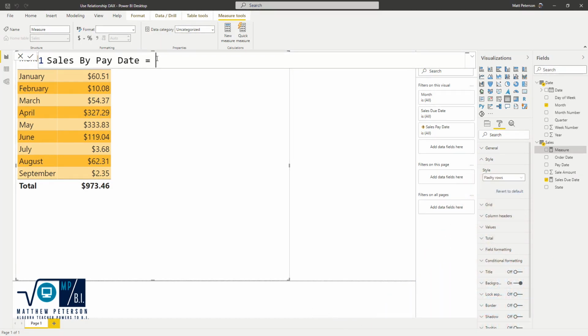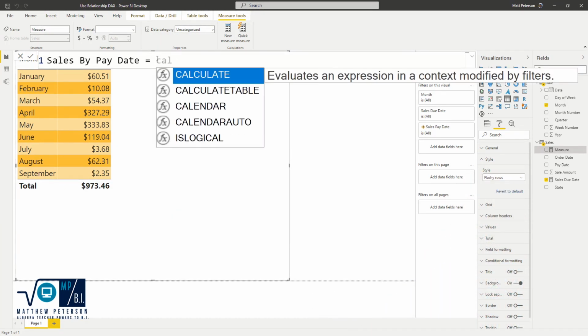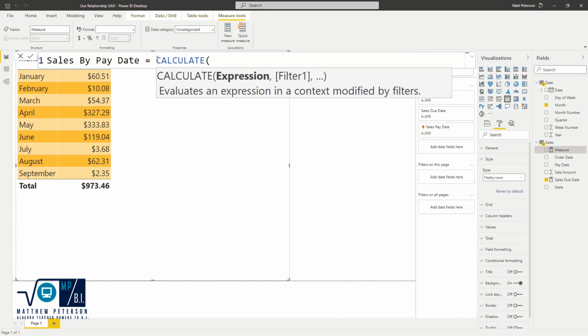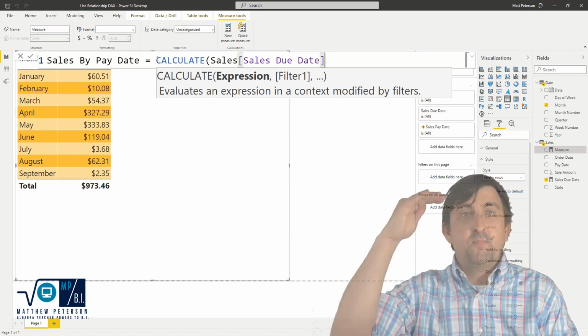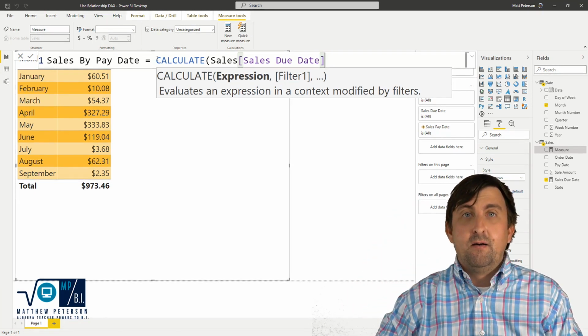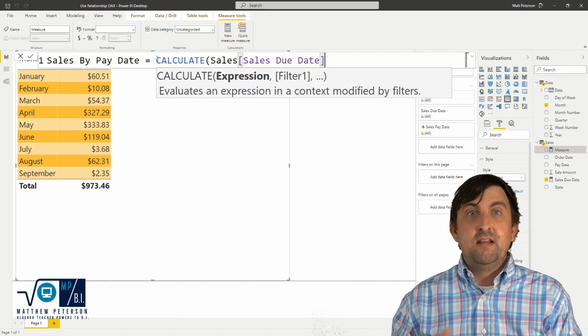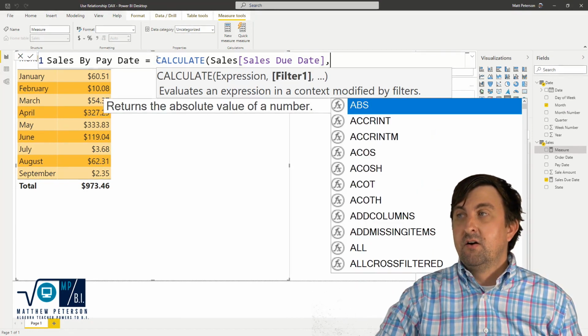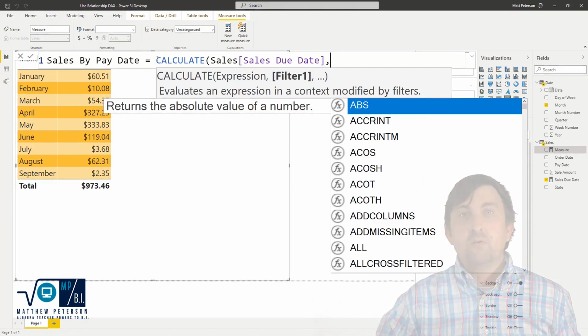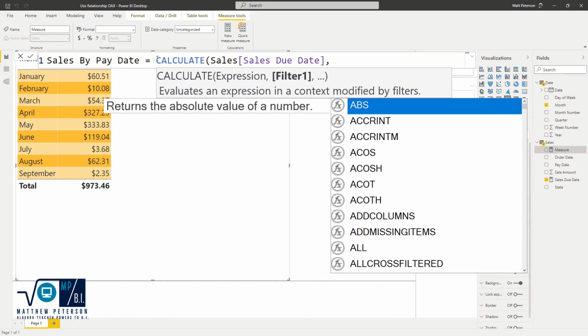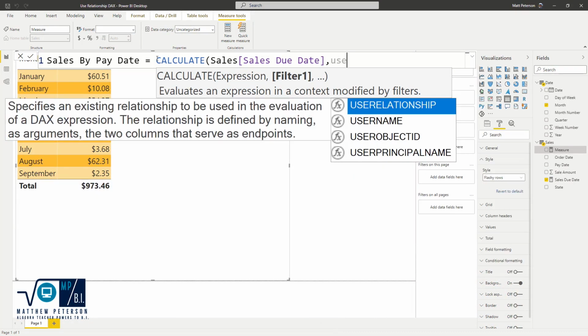So what we're going to do in here is start off with Calculate, which says it will evaluate the expression, and we can put in our own filter that we want to use, overriding the current default behavior. I want to still sum up the sales due date column of values in the measure that I made. But here's where we're going to put in our own filter. And the filter we're going to put in is with the relationship DAX function called UseRelationship.